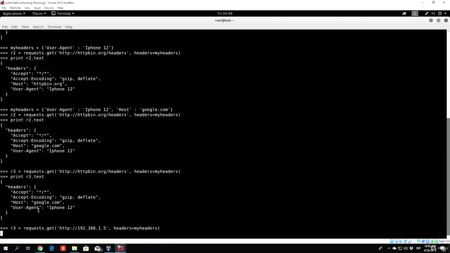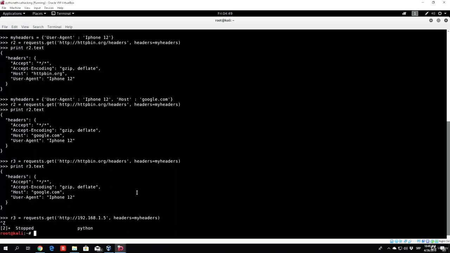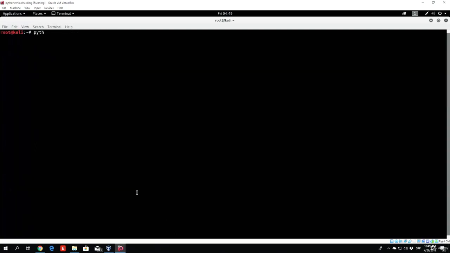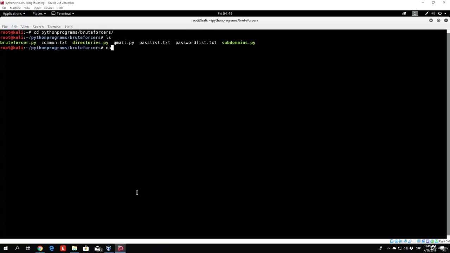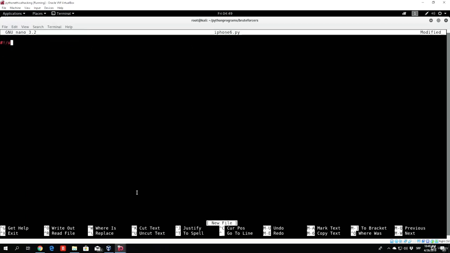So for some reason this is taking a little bit of time. Let us see why that is. Now we can actually just try to search for a different website. Or let us actually go to our Python program. So Python programs, brute forcers, nano, iPhone 6.py. We can just call it anything we want. User bin Python. Let us just import requests real quick. And then what we want to do is create my headers once again.